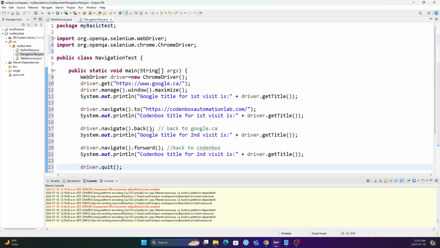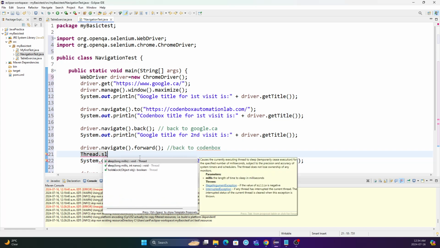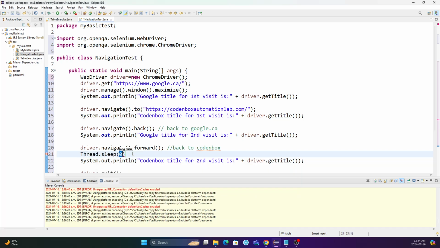One more thing I want to do is apply a Thread.sleep. I want to apply Thread.sleep here every time. After I click on forward, it will go back to the Codeinbox Automation Lab, and if I use Thread.sleep, you can say it takes a long time in milliseconds. What is Thread.sleep?